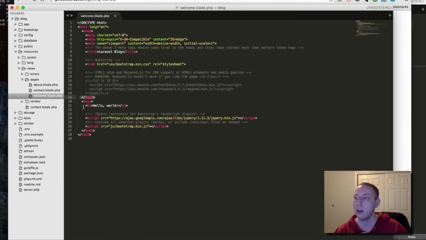You can see that's the bottom of our head. Then we open the body. This is the body right here. We just have an H1 tag that says hello world. We're going to change that to say hello Laravel. And then you can see that we're actually pulling in jQuery from the Google APIs. So this is the Google APIs that are hosting jQuery. We're pulling it in. And then you can see that we're looking for the Bootstrap JavaScript, which it's assuming is in the JavaScript folder, but we're also going to pull that from the content delivery network. Okay, so let's go ahead and save this.